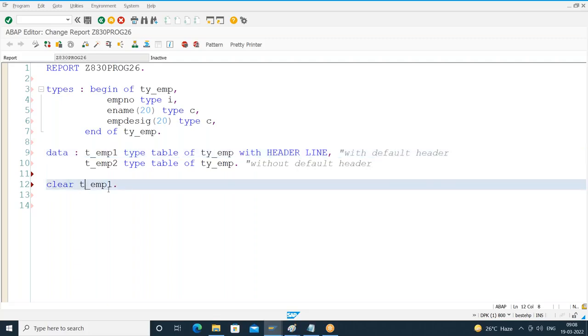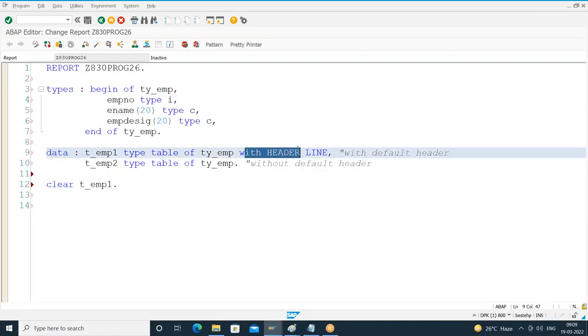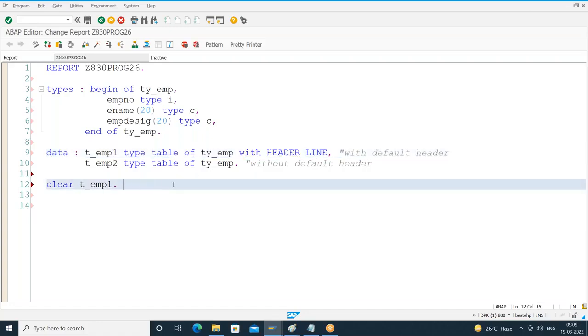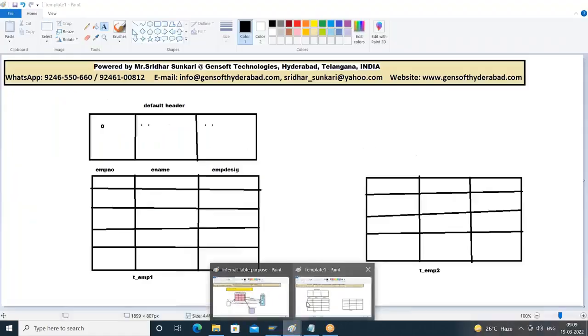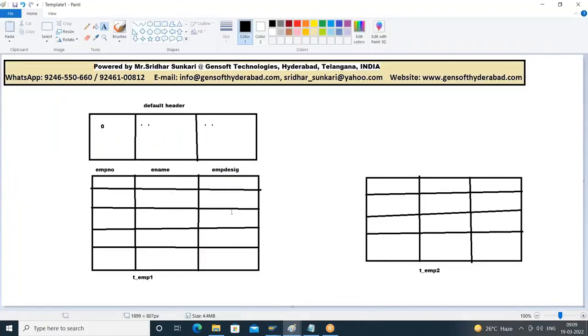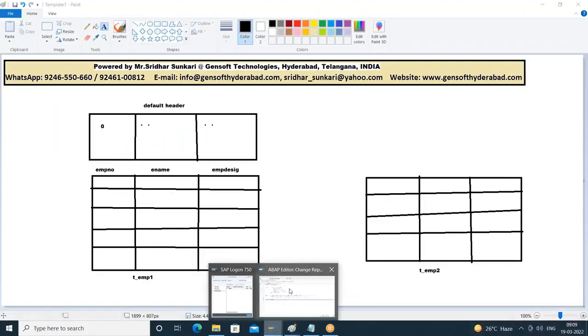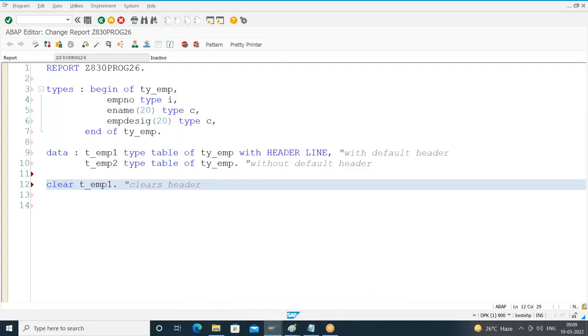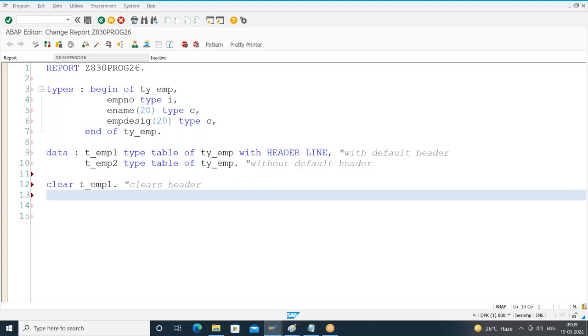So when I say clear followed by the internal table, since my internal table is declared with a default header, with header line, this clears what? Header part. Do we have any data in the header? No, we only have the default data, that is zeros and space. So nothing is there to clear. Done. As a practice, I am clearing it. Now let me assign the data.